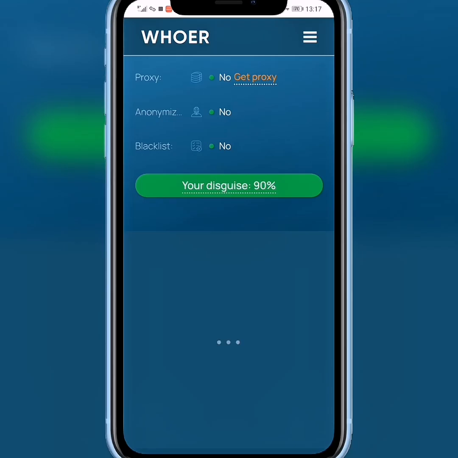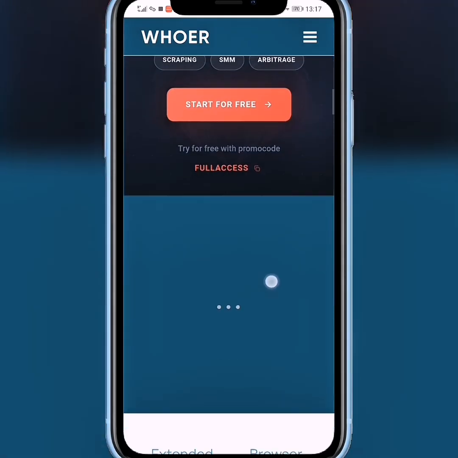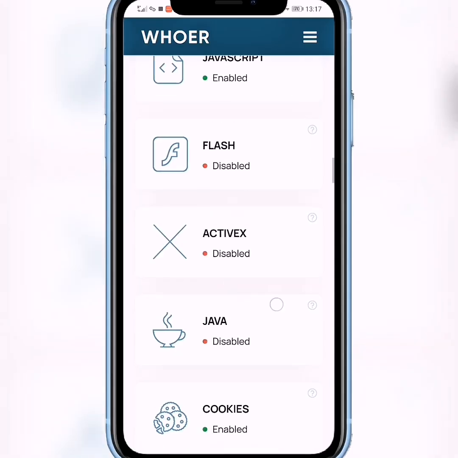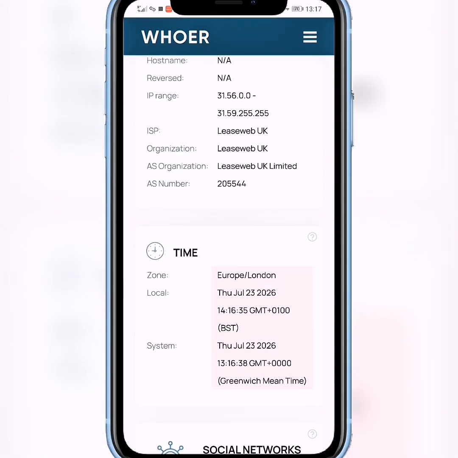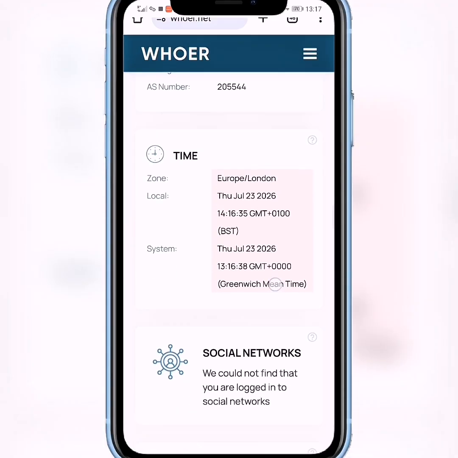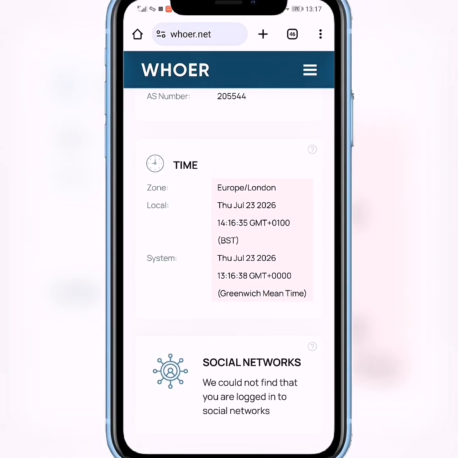100%. So all that you have to do is head back, scroll all the way down to the bottom of the website and see what needs to be fixed. That means over here we are going to be fixing the time to be UK time.